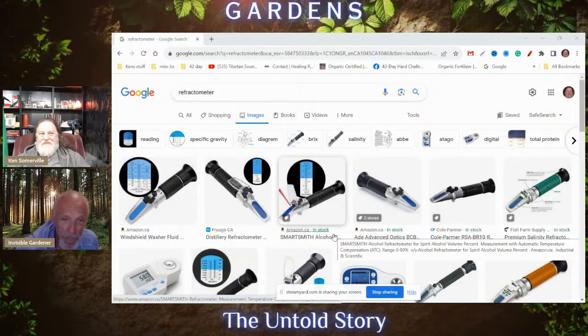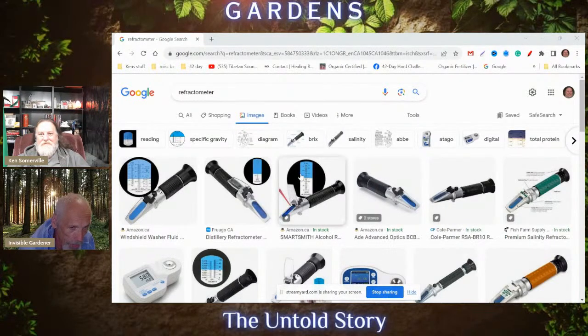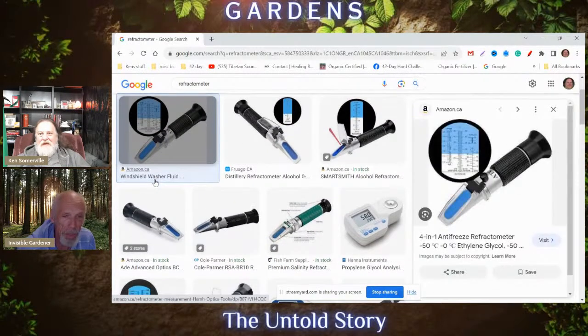So you see how there's a blue line and a white line, and where the two meet, that's the level. That's the refractometer level, right? Where the two meet, that's the Brix level. See if you can bring that up a little more. Can you make it larger?